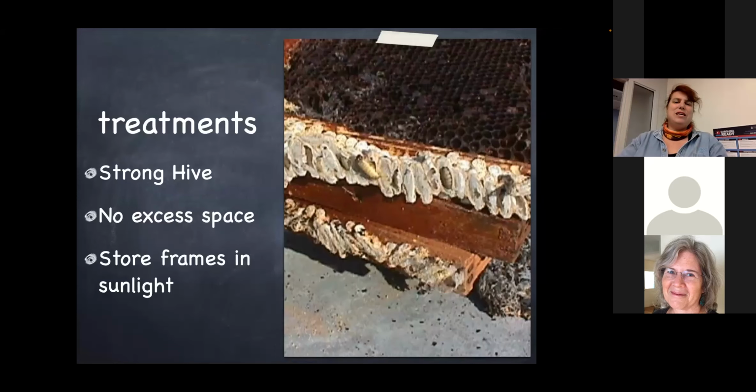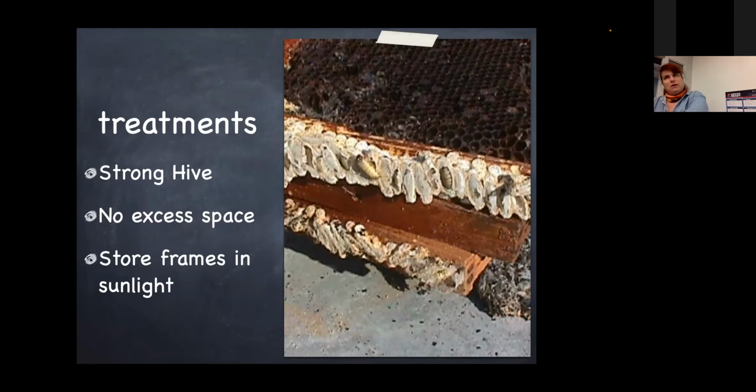And you see the Varroa, and you see the wax moths, it's probably a hive that's dying, probably because of Varroa. If you have hive beetles, it's probably because you have a weak hive.